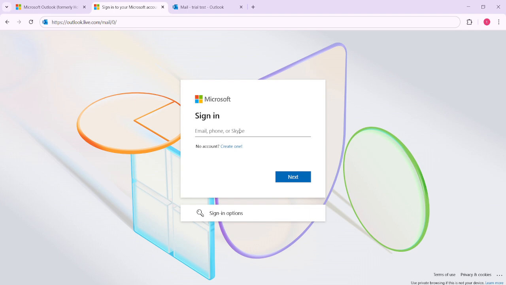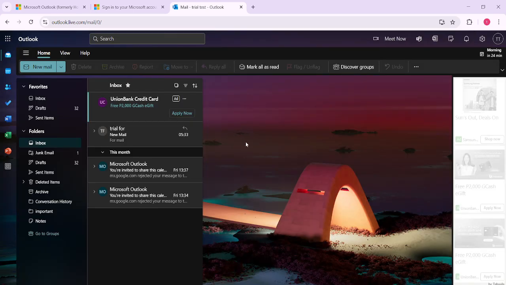Now that you're logged in, look to the top right corner of your screen once more. Here, you'll see the settings icon, which usually looks like a small gear. Click on that to access the settings menu. This is where you'll find the options to customize your Outlook experience.